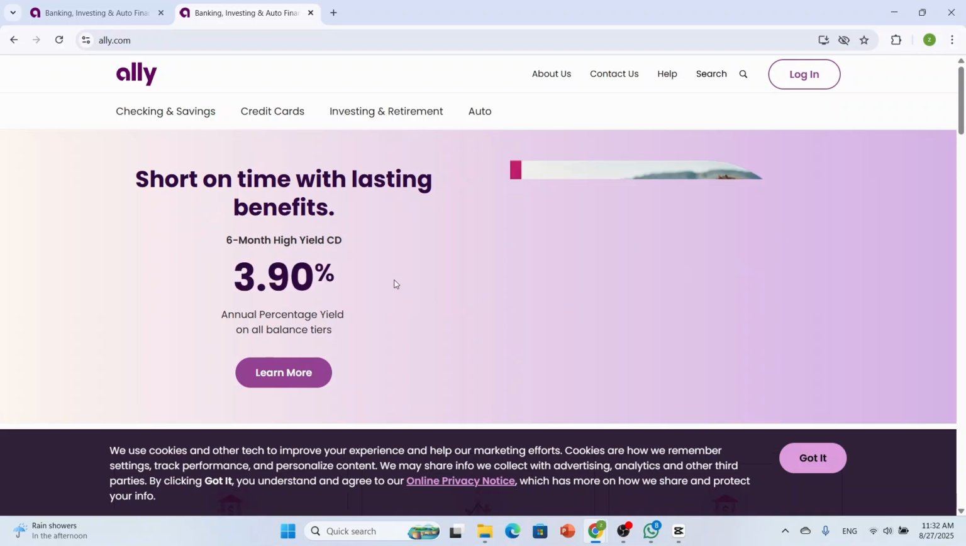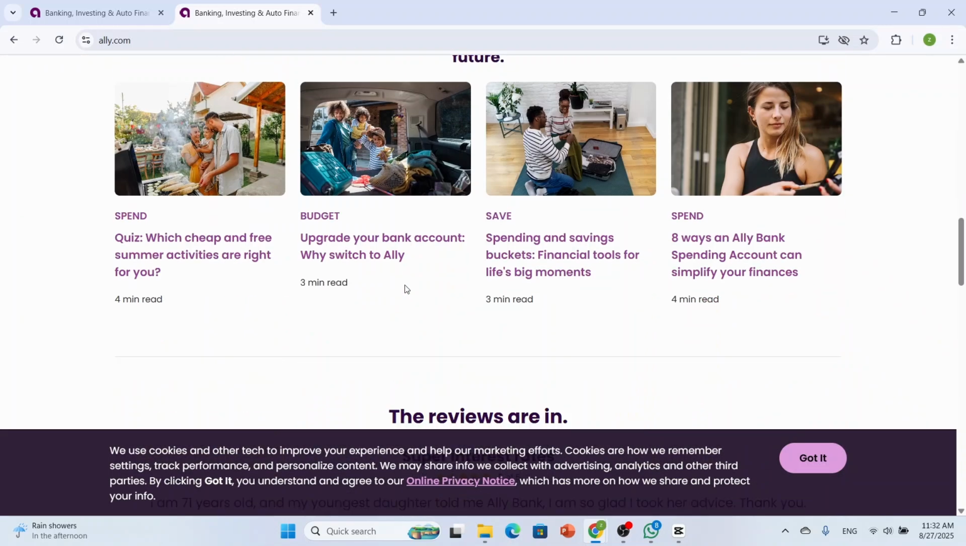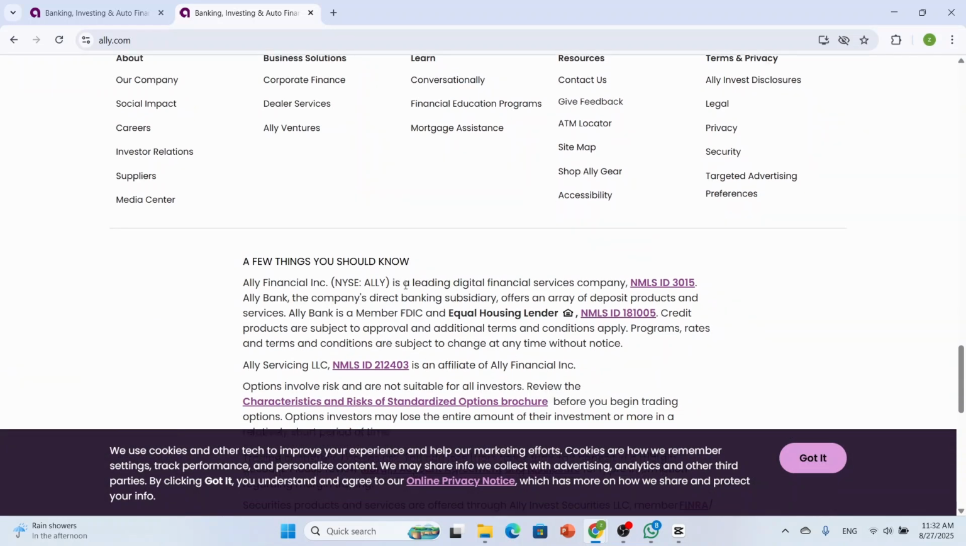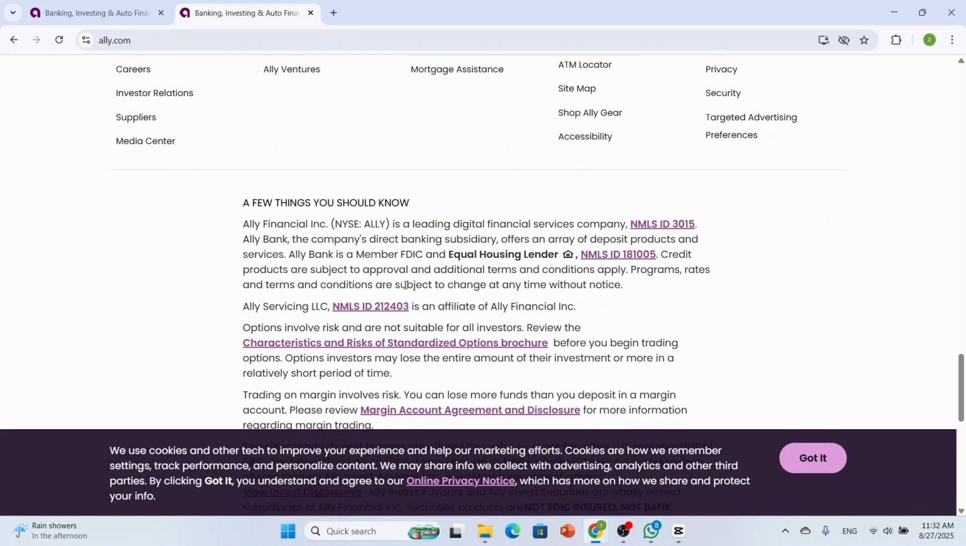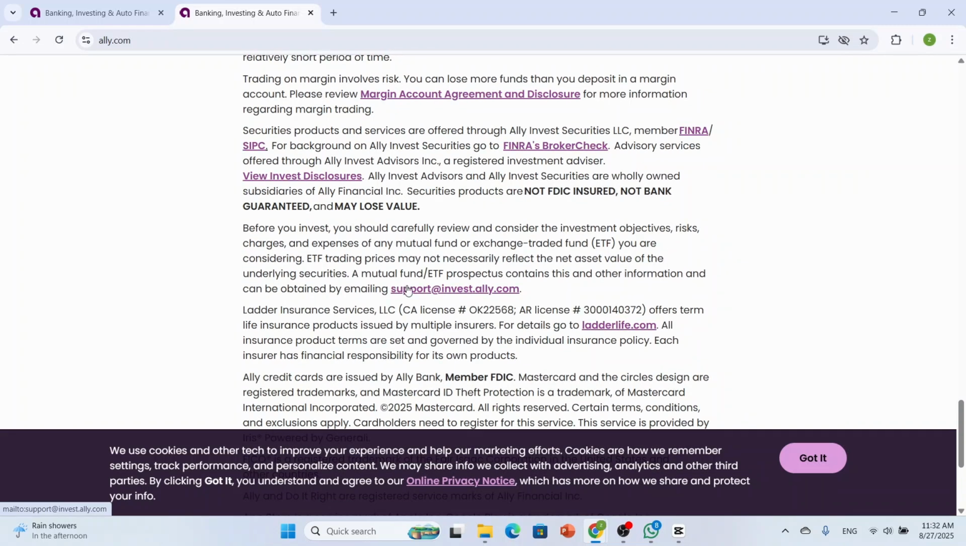Now here you simply have to log in using your credentials and once logged in, from your dashboard, you simply have to select your loan account like auto or personal loan and there you can just click make a payment or pay loan to open the payment setup screen.